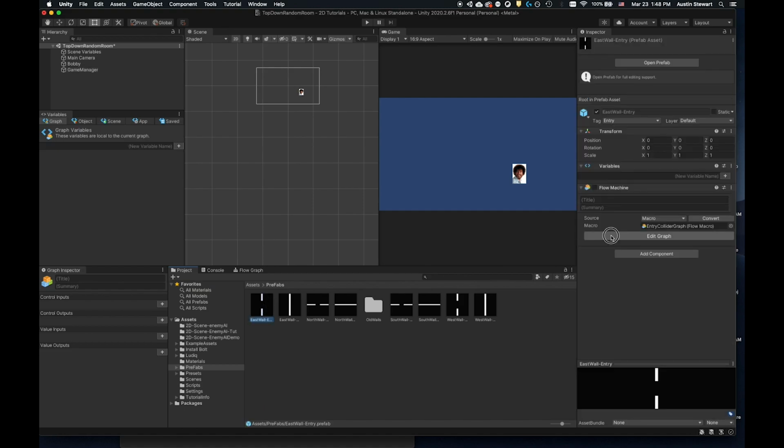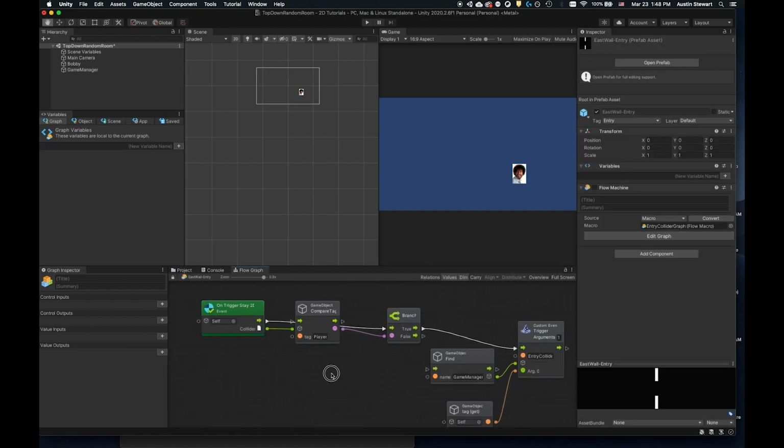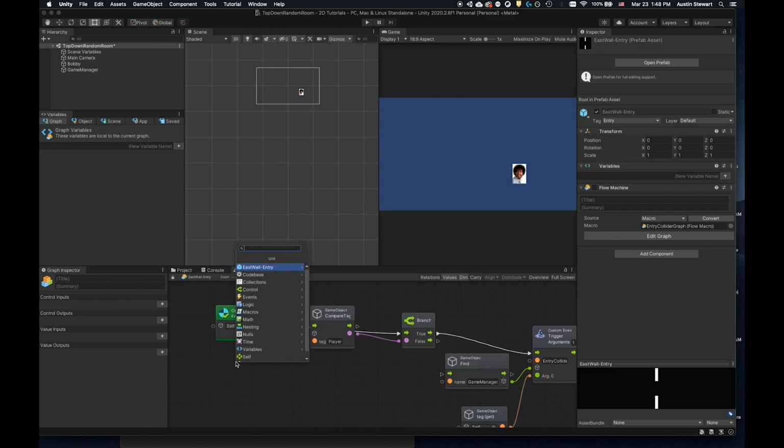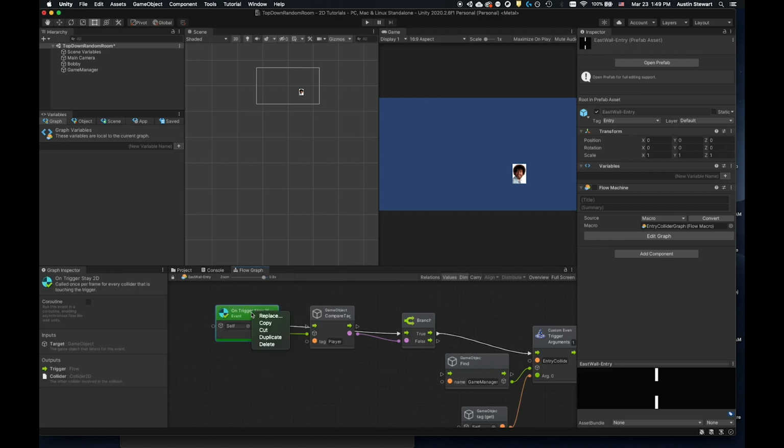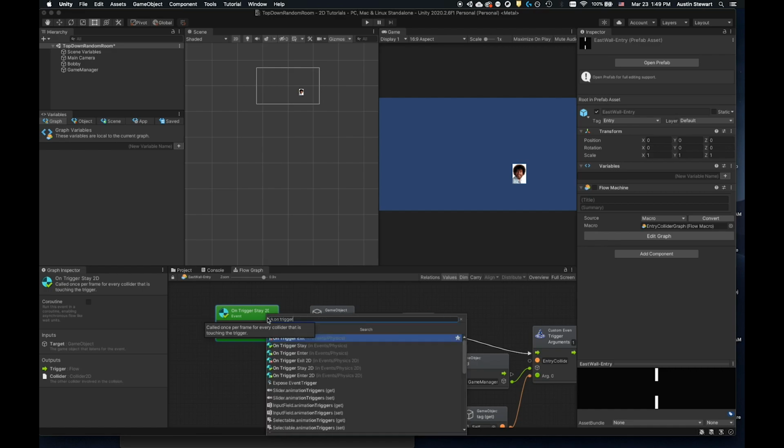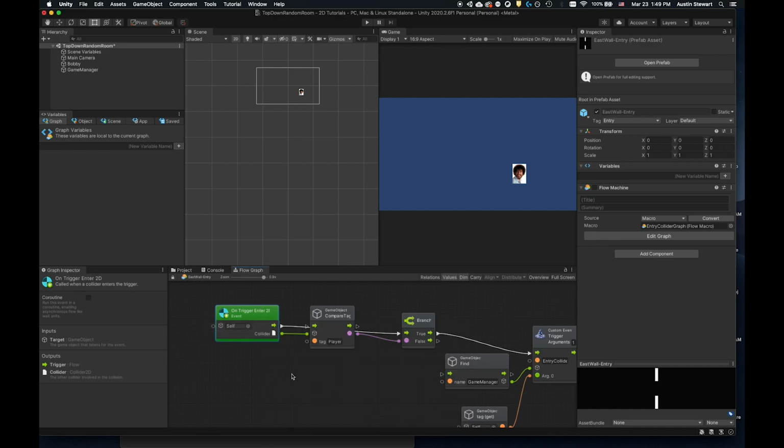So I'm going to select this and click Edit Graph. I should have probably just done Enter. So let's go ahead and right-click. Actually, we can just replace this. So right-click, Replace, On Trigger 2D, Enter.